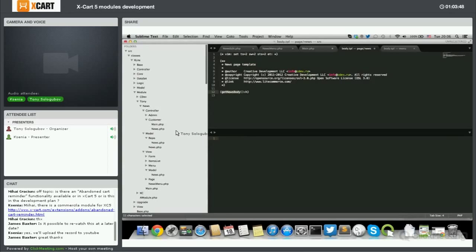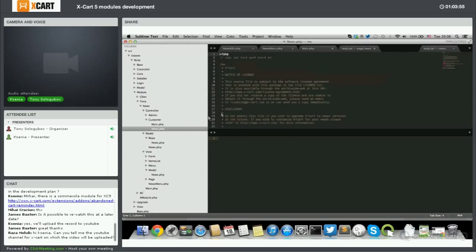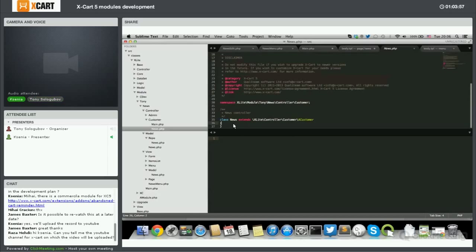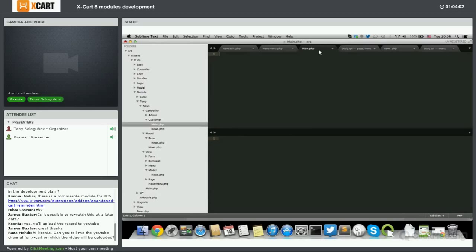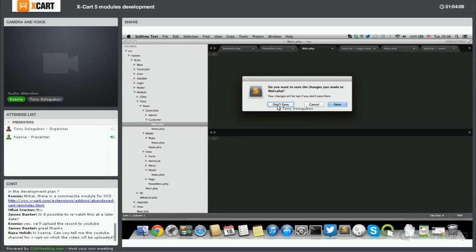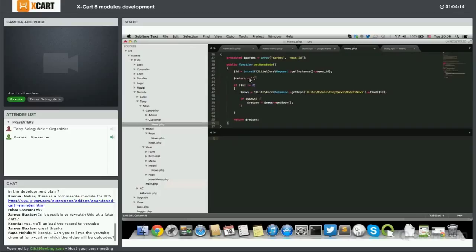As I said before, you can put it into the viewer or into the controller. It doesn't really make any difference. I'm going to delete this file because it's not actual PHP code. Let's see. This method, getNewsBody, just takes the ID of the news.